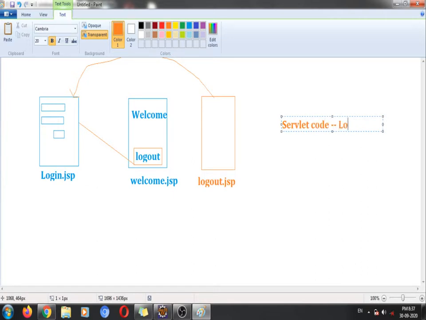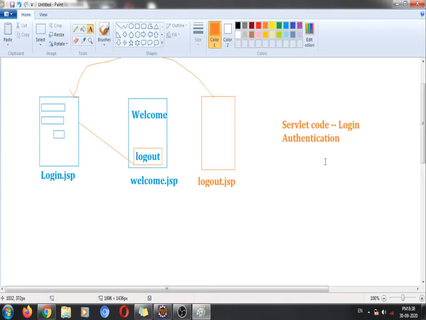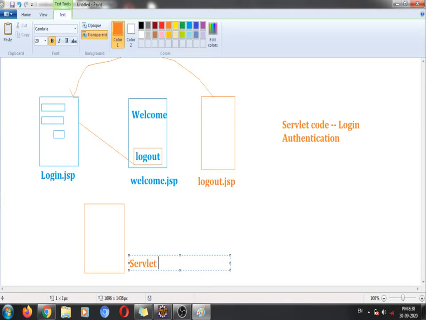So to perform the validation and all, we need to write the servlet code, the servlet code for login authentication. To write this login authentication, we need to write a simple Java servlet file. So here we need to write one servlet file, and that servlet file is nothing but the .java file.